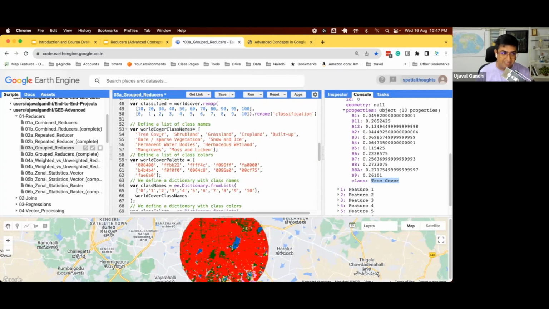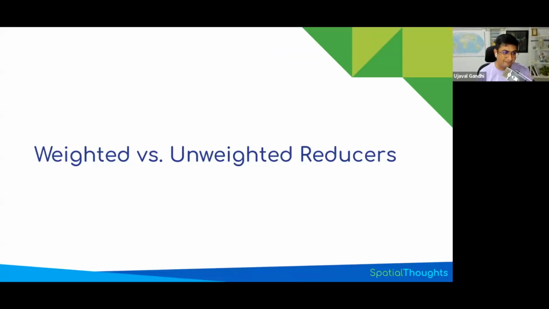So we'll say class 0 is tree cover, class 2 is grassland, and so on. And we just converted this. So this is now a nice table. If we export this as a CSV, we'll get a nice table with the average reflectance of each class for each band within this region. Okay. Next is a topic on weighted versus unweighted reducers.